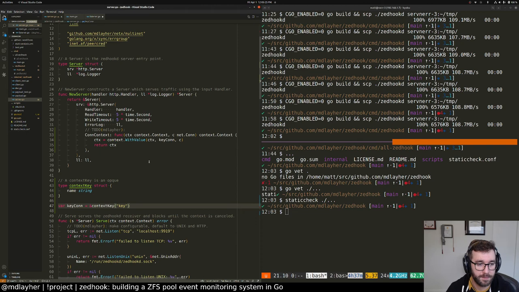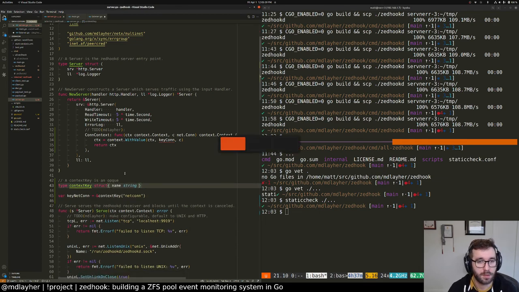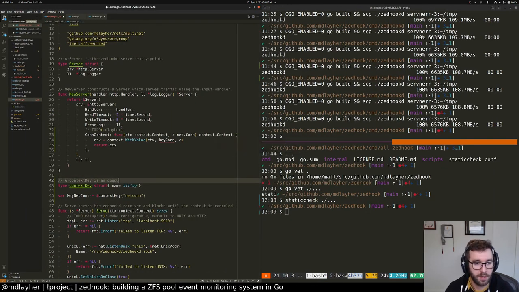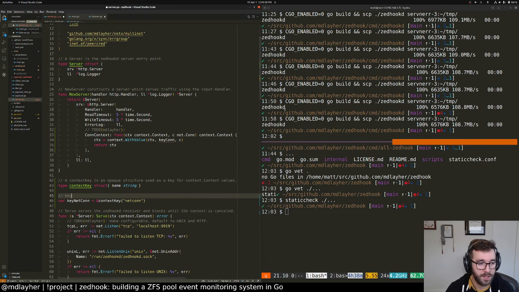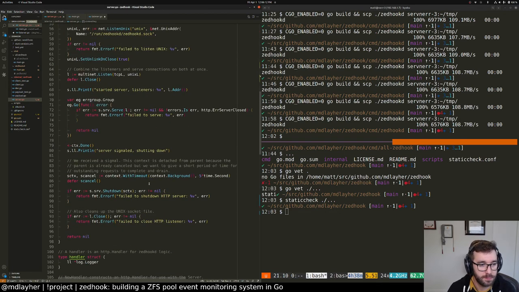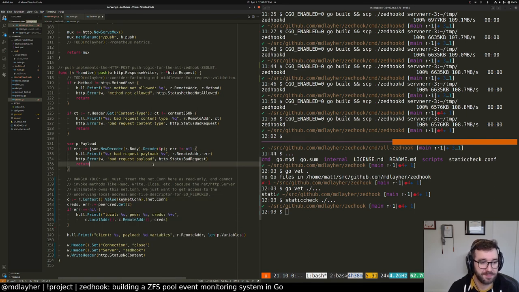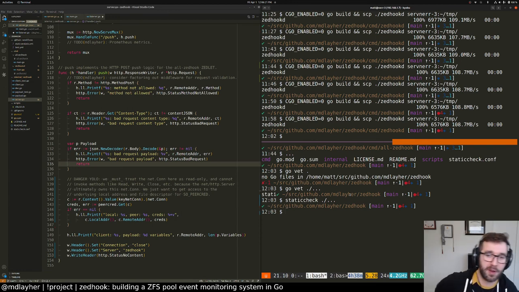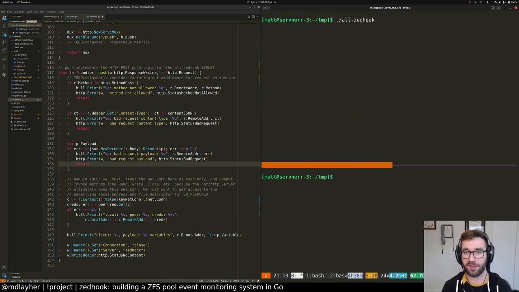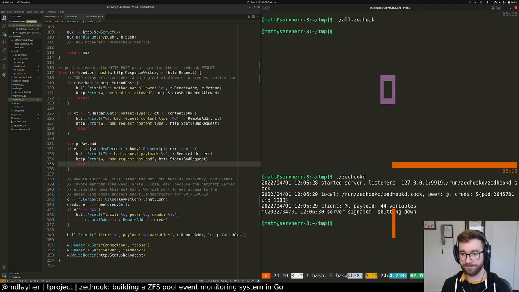So we'll do what the standard library does, I suppose. Key netcon. It's opaque. A structure used as a context key. This is a key for context values. Key netcon stores a netcon in a context. Pretty funny. Okay, so now we have our opaque struct type here. It's a pointer. It should be fine. We're doing the exact same thing the standard library does. Cool, yep, that works.